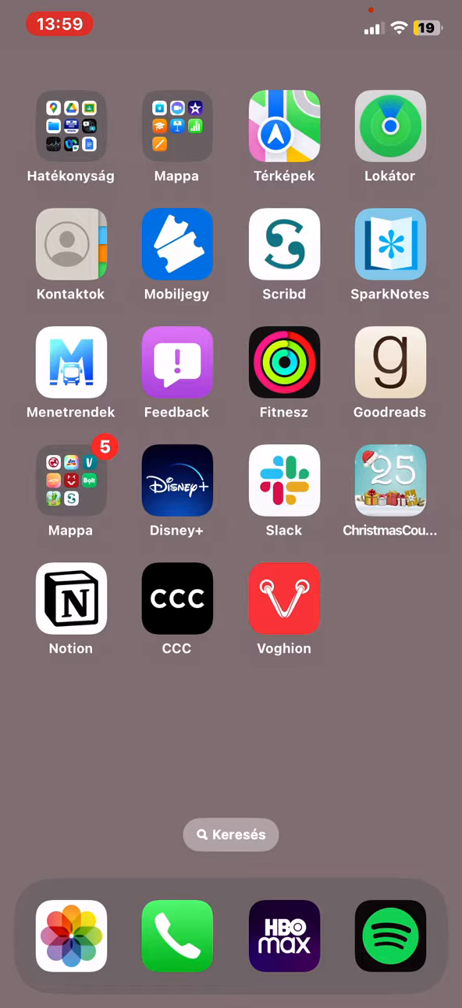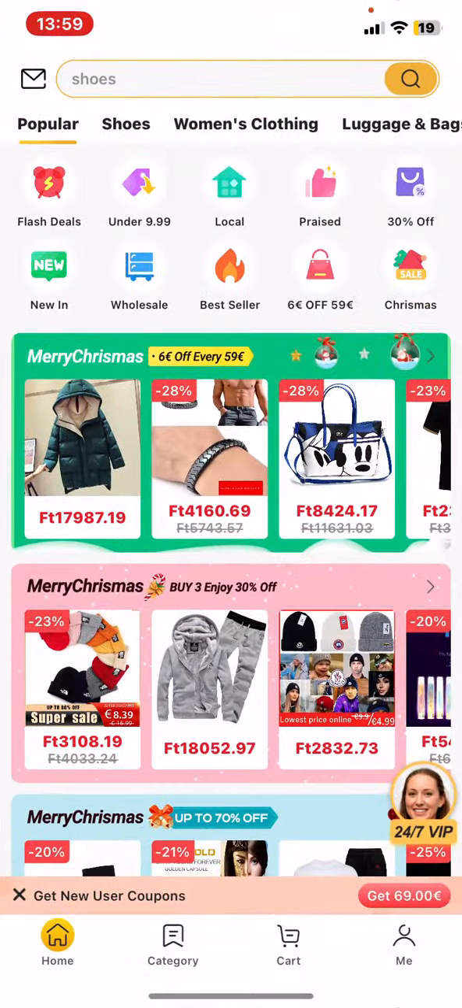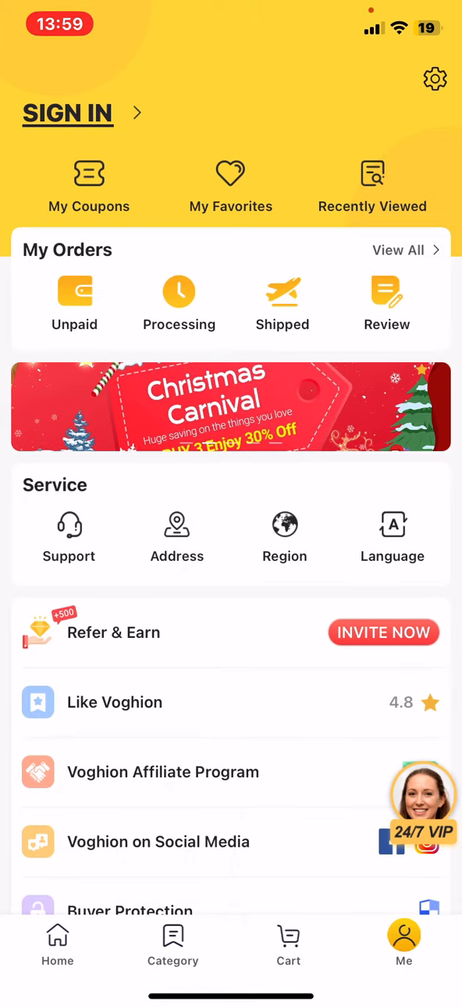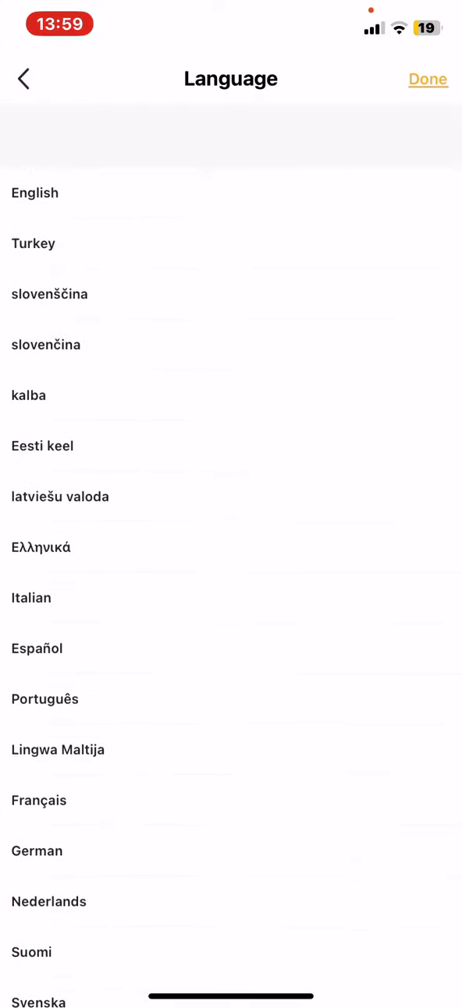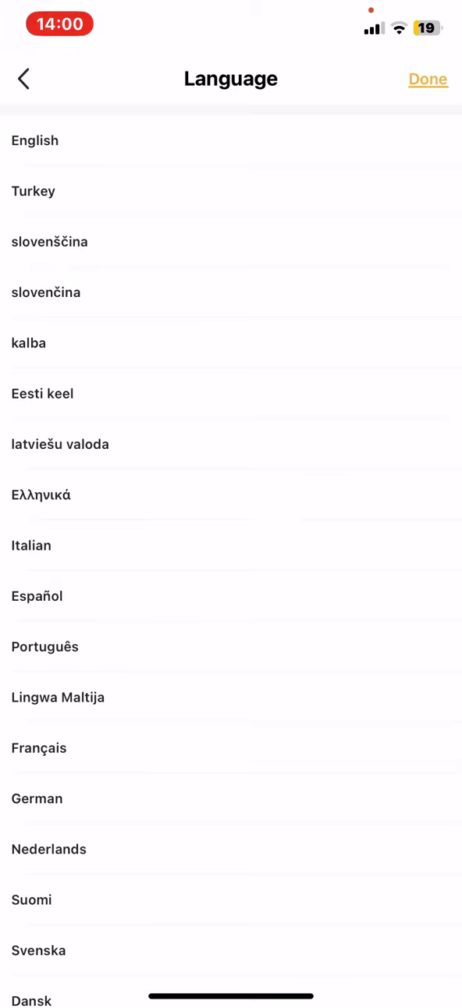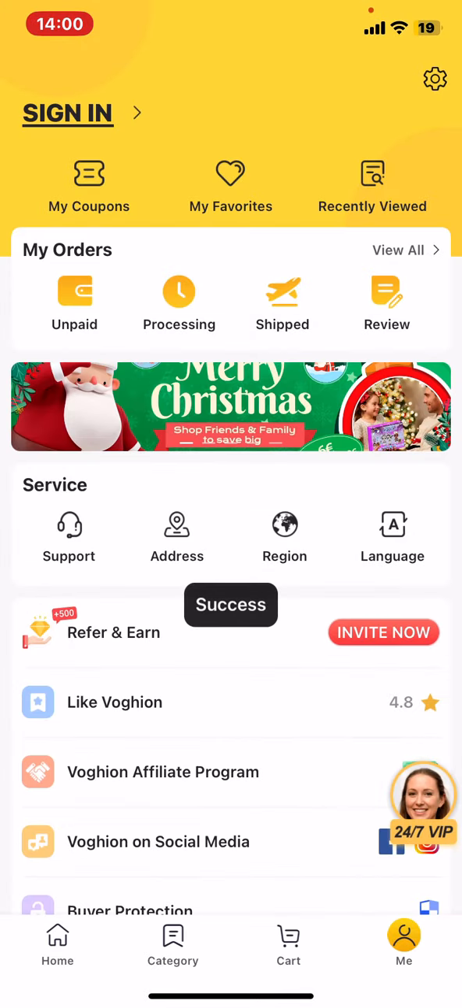Let's jump into it. First of all, open the application on your phone. Then click on the account button at the bottom of the page on the right. And then click on the language button at the service section. And here you can see all the languages that you can select. So just click on one and then just click on the done button at the top of the page on the right. And your language is successfully set.